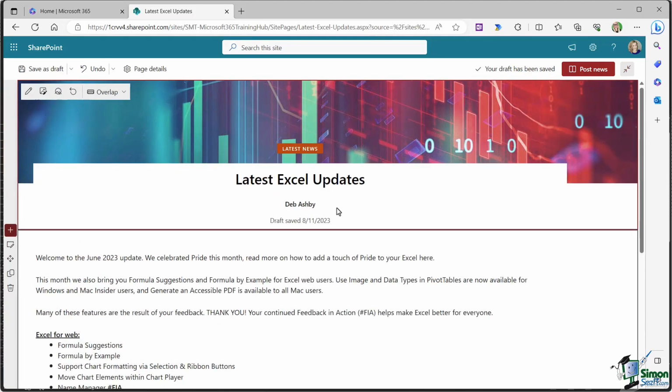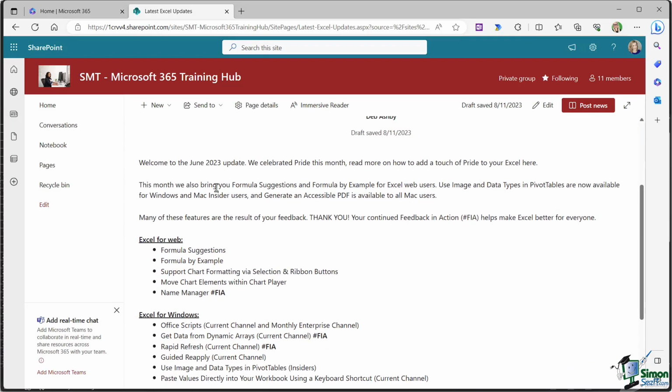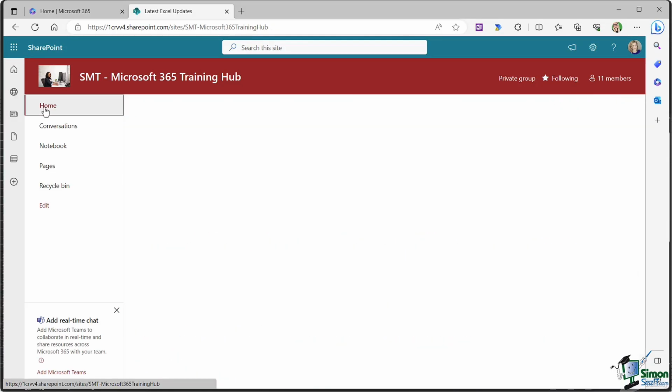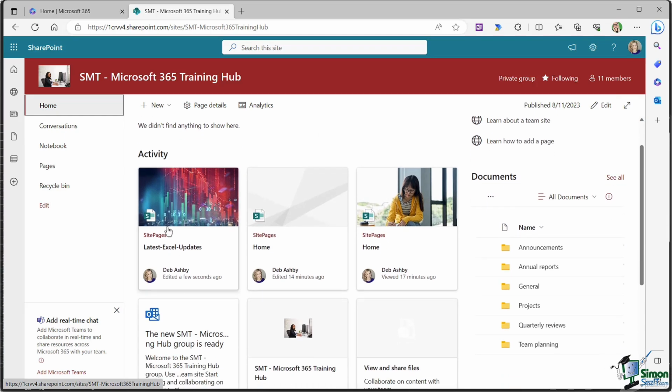Now let's just say that I'm off for lunch and I want to come back and work on this page before posting it. If I click on Save as Draft, it's going to save. I get a little preview as to what this is going to look like. And if I'm at the home screen here of my team site, you can see underneath Activity, there is my page. Now, I'm the only one who's seeing this. Anybody else who has access to this site won't see it until I choose to post it.